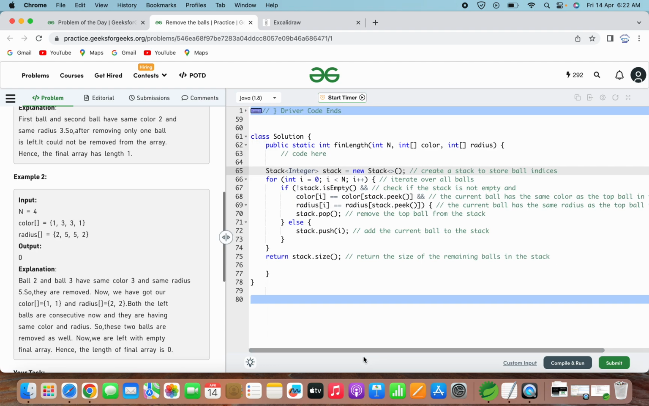So here, this solution first creates an empty stack to store the indices of the balls that are not removed. Then it iterates over all the balls, that means indices from 0 to n minus 1, that is less than n. For each ball, the solution checks if the stack is not empty, that is, at least one ball has already been added, and if the color and radius of the current ball are the same as the color and radius of the previous ball, that is the ball at the top of the stack.